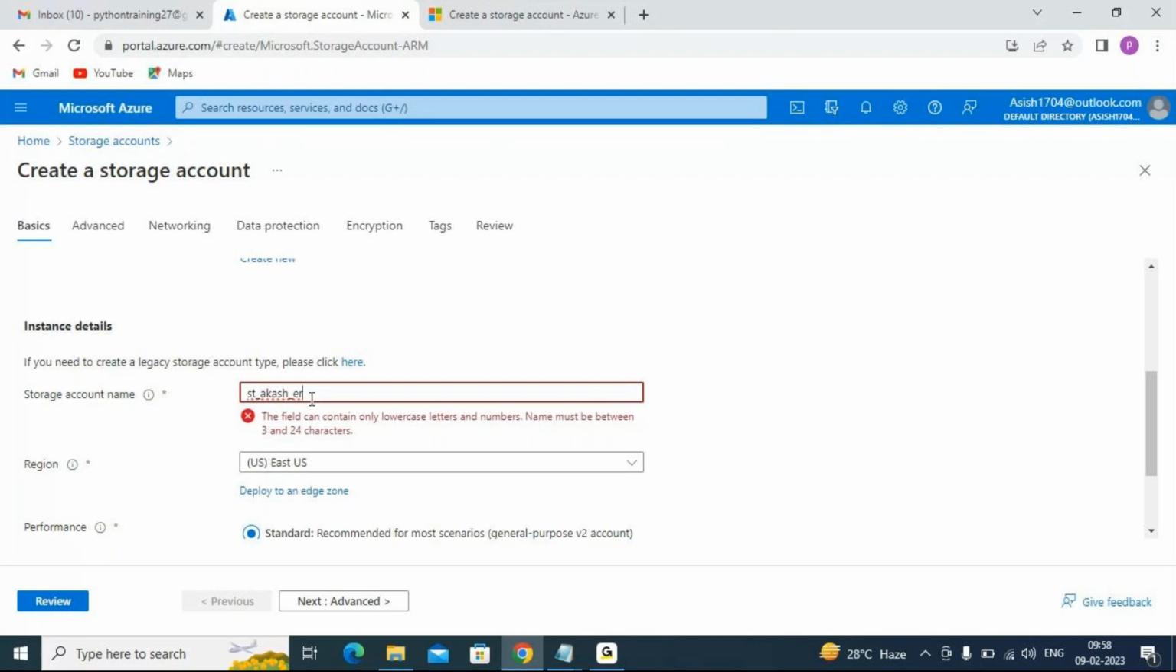So one more thing you need to remember is here. You need to maintain all lowercase only, so it is not C. The field can contain only lowercase letters and numbers. All right, so name must be between 3 to 24 characters.